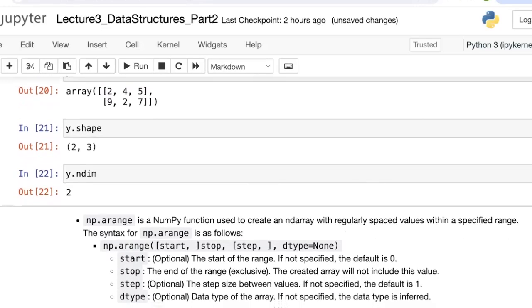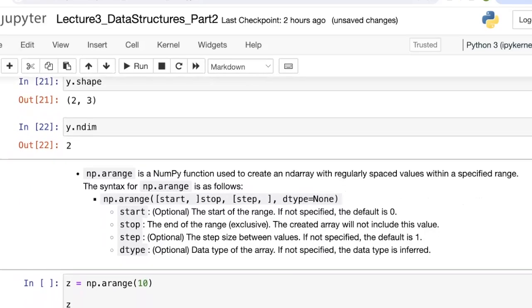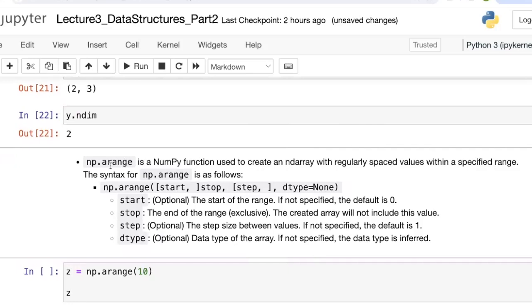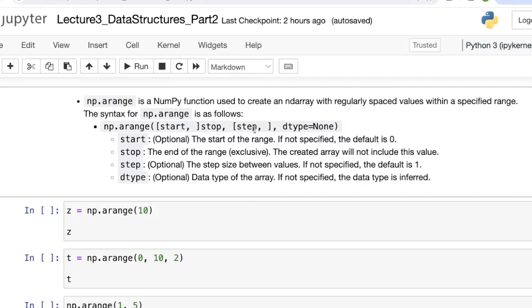NumPy also comes with a lot of other useful ways of creating NumPy arrays, and one of them is np.arange. What np.arange does is create an ndarray with regularly spaced values within a specified range. The syntax for np.arange, if you go to the NumPy documentation page for this function, is that we have a start, a stop, and a step.